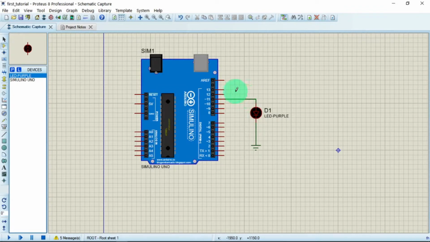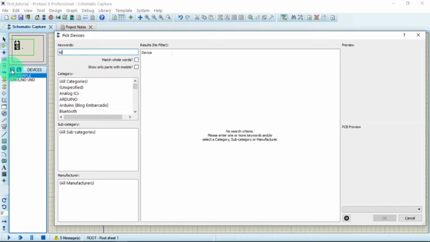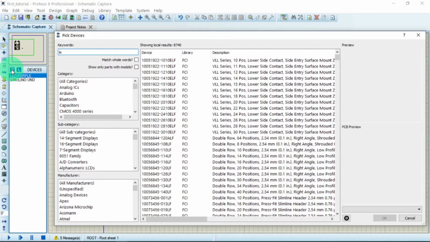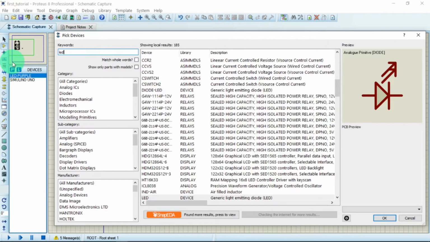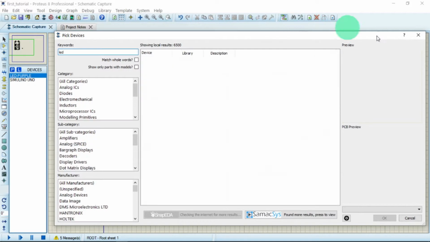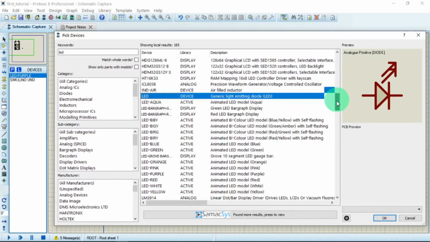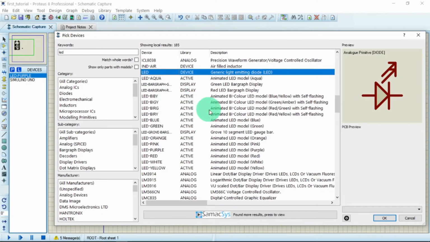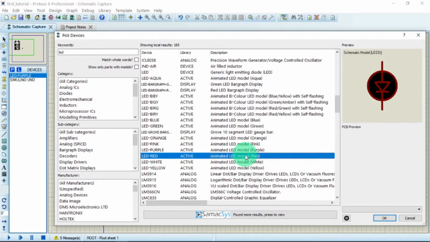With that, let us remove this, delete. Now let us look for LED. We need a red LED. Okay, let's come down. We can see different types of LED, and we are looking for red. Double click on the red, it will come to this device place, where the devices are. So you double click, bam, you see it's already there.